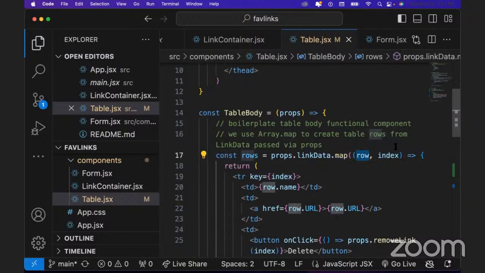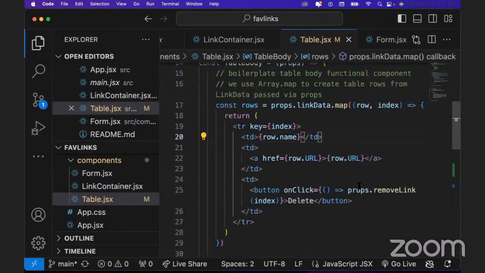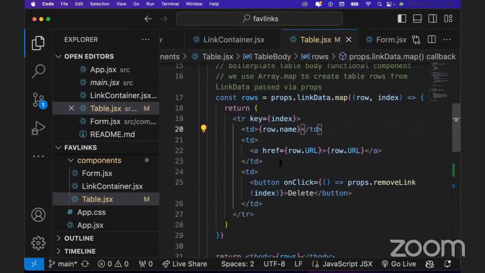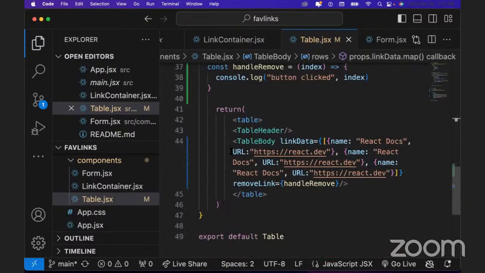For me, I just call it a row. But here you'll see people call this index or I or whatever, right? To keep track of the array index number. So this, my friends, is how we're going to keep our table body being dynamically allocated with regards to all of the data that's passed through the linked data array.